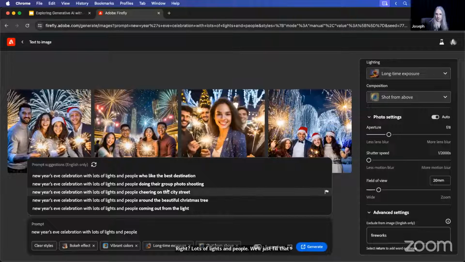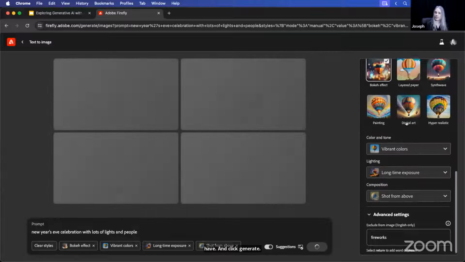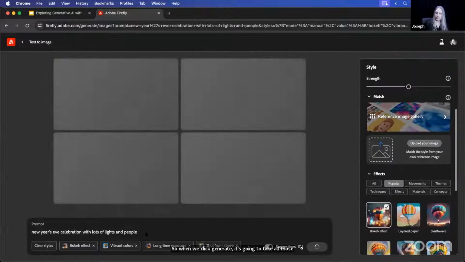So doing their group photo shooting, cheering on the city street, around the beautiful Christmas tree, coming out from the light. That's a weird one. We're just going to go with what we have and click generate. So when we click generate, it's going to take all those choices that we made across everything on the side here, some of which is represented down here through styles, and it's going to regenerate these things for us.